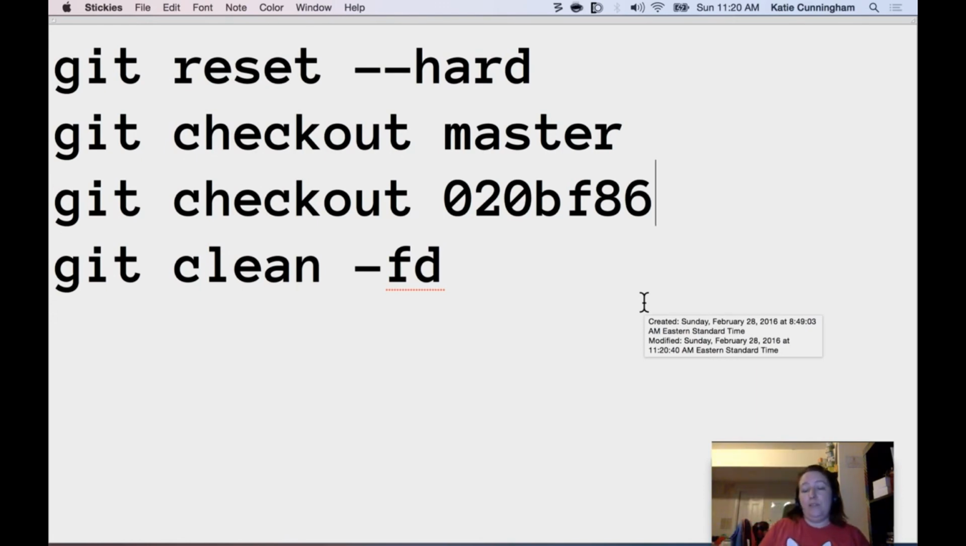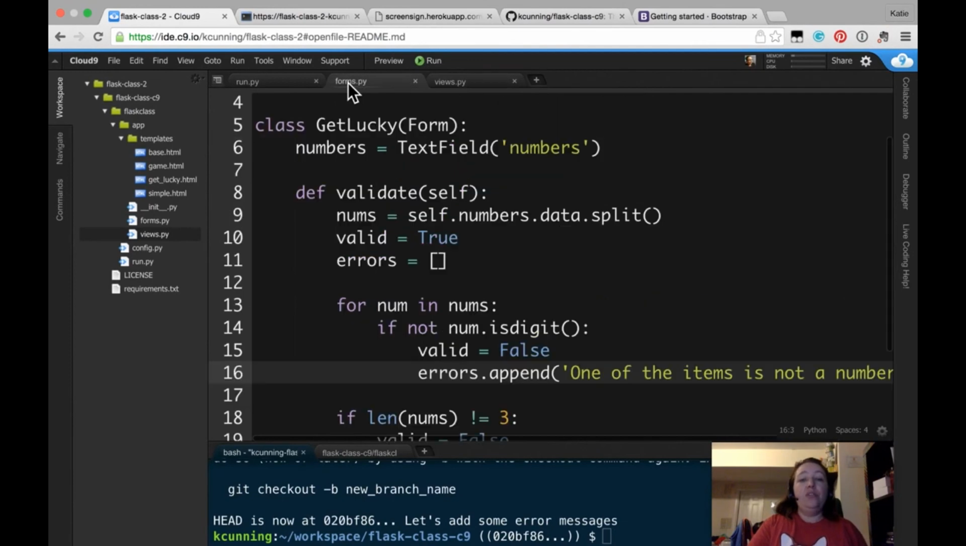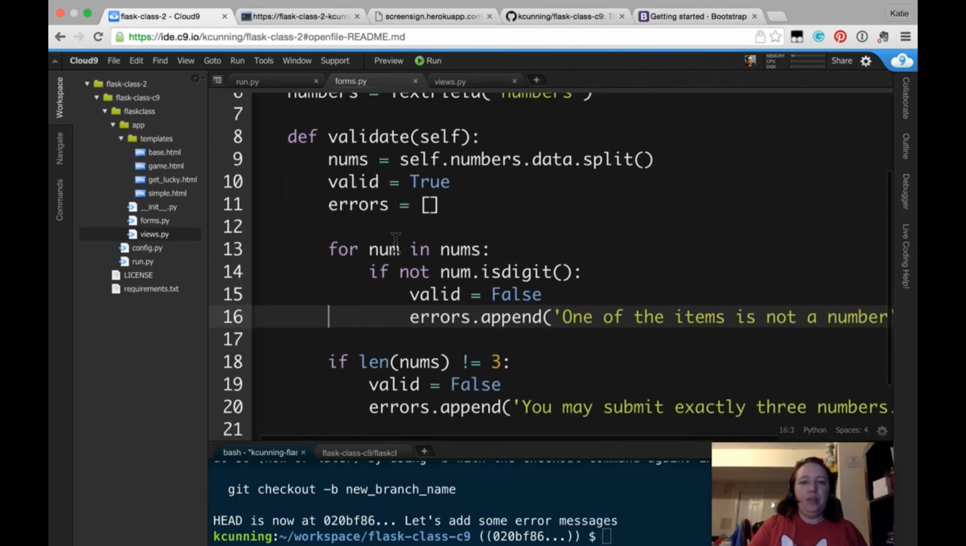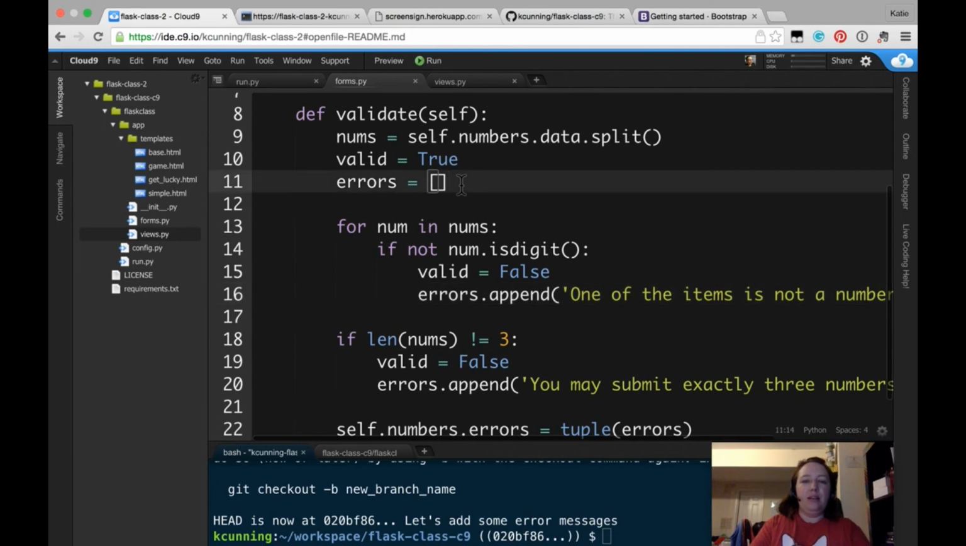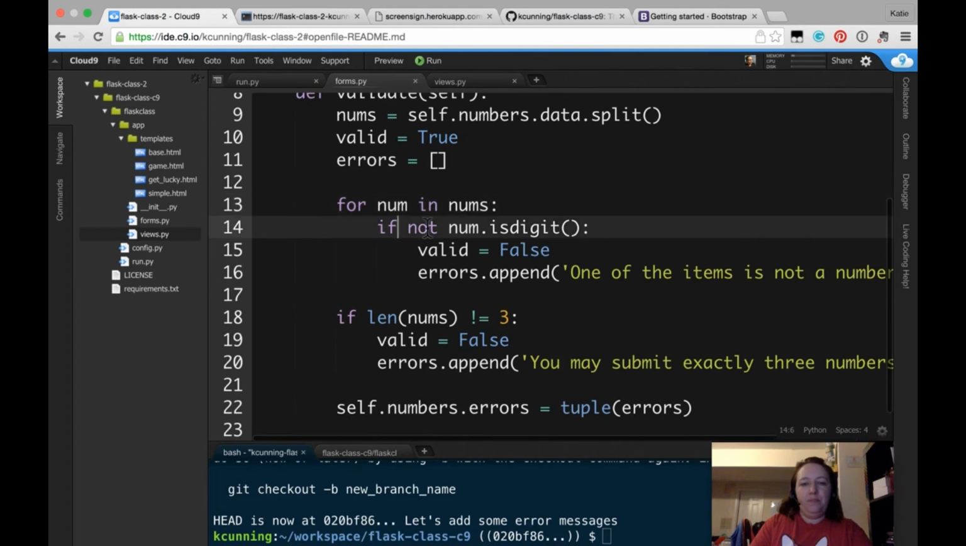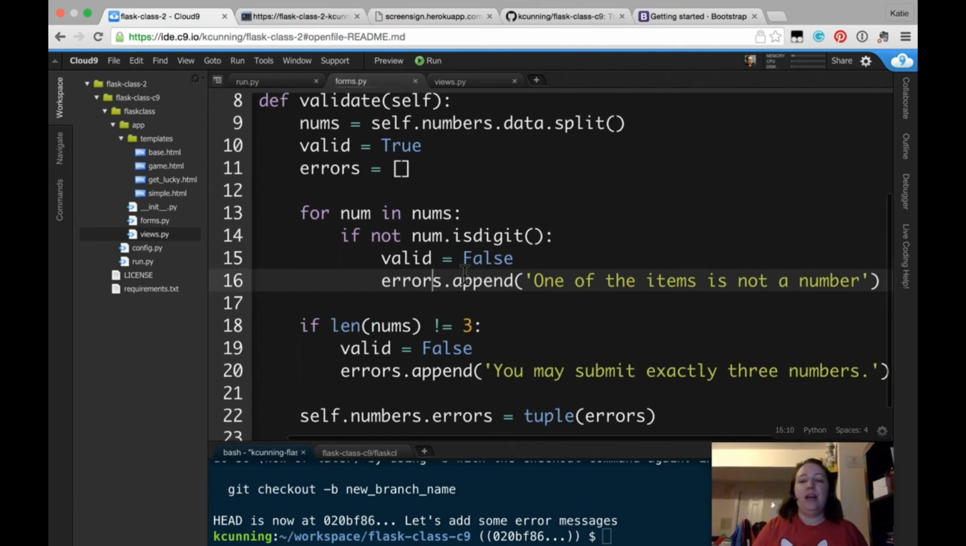So reset if you've made any changes. Check out master. And check out this hash 020BF86 and then clean. Clean is less necessary now because I think all the folders pretty much stay as they are. So what has changed here? Now what we've done here is we've actually added a list called errors for num and nums. So if one of the numbers isn't a digit, we set valid to false, and we append to the list errors one of the items is not a number.